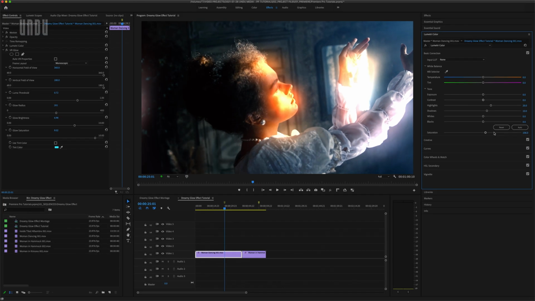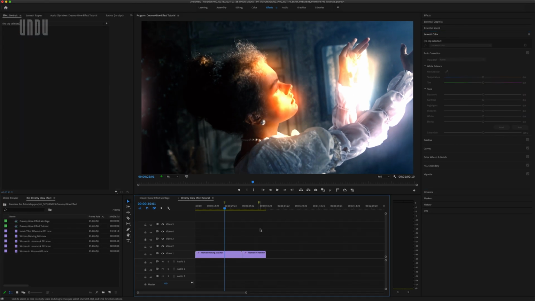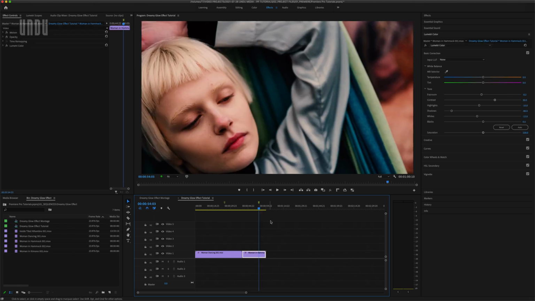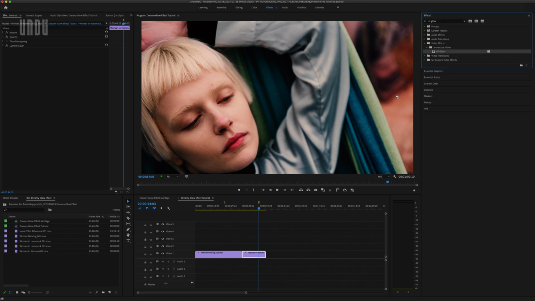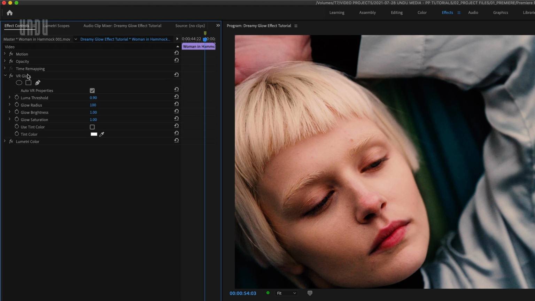Alright, so next I'll show you how to soften out your glow and make the whole image a little dreamier, even in the darker areas. And I'll use this next clip. The difference will be a little easier to pick up here. I'll drag that VR glow effect onto this clip as well, and for this clip I'm going to change the order of these effects. You can get very different results if you apply the VR glow before or after any color grading.